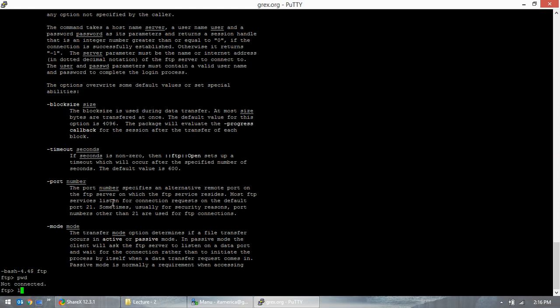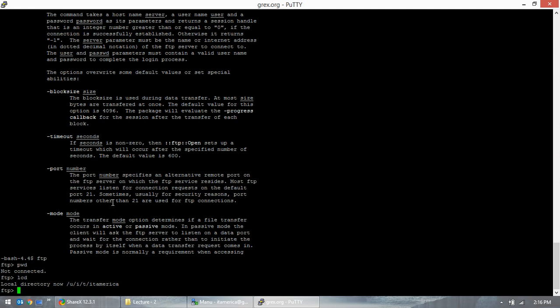Nevertheless, we'll find LCD actually. Is it LCD? So LCD here means local change directory. We know CD is change directory, LCD is local change directory. Now here what it means, that means we are in the FTP command and we want to transfer a file which is in our America, and we're going to transfer this file.